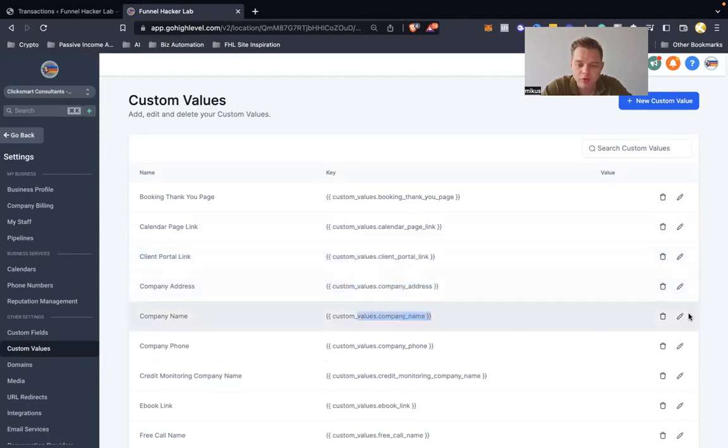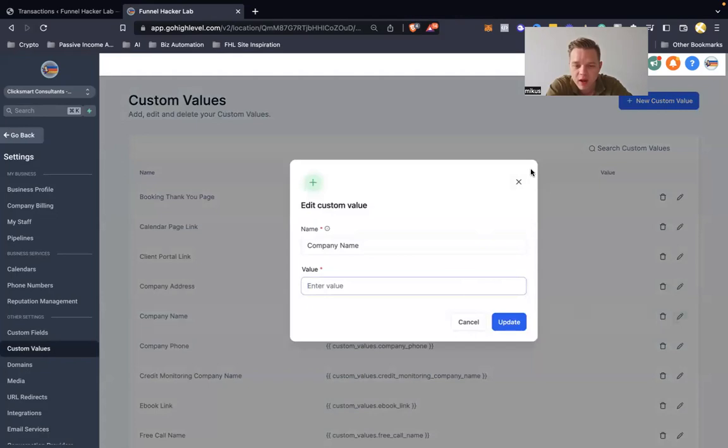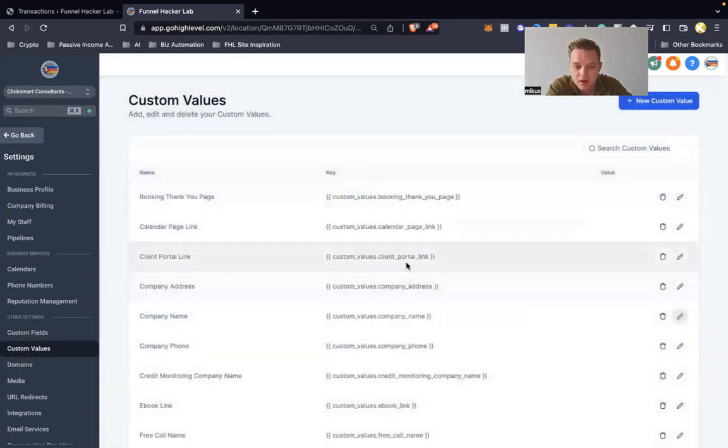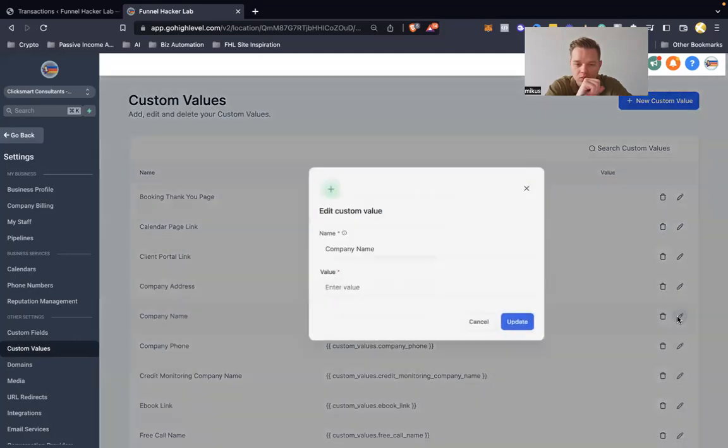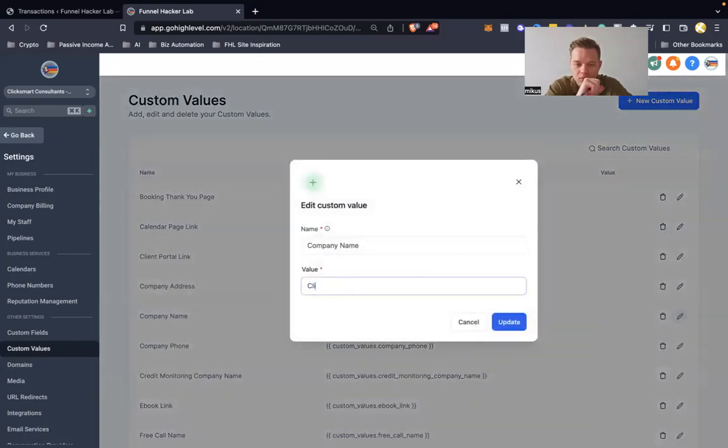So click here, it says values, whatever I put in is the actual thing. So here for the actual link, you can put the actual URL, like https://www. This company name over here is going to be Click Smart Consultants.